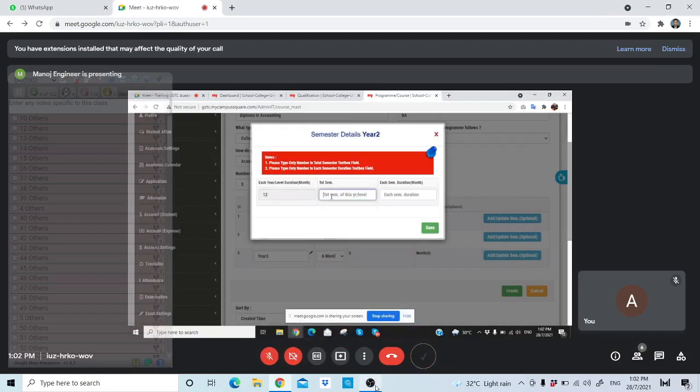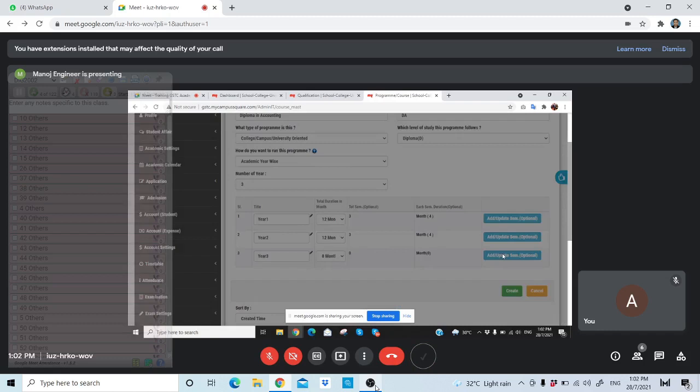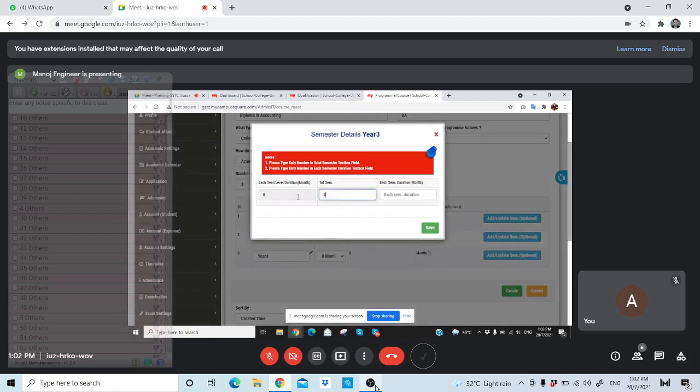Next one. This is 3 semesters, each semester duration in months, so I will write here 4 months, same thing here. But here what I will do, maybe here I will be having 8 months, and I will do here total 2 semesters, and each semester duration is 4 months.